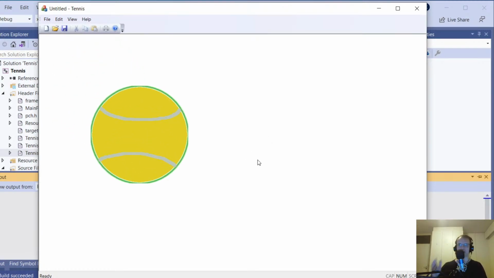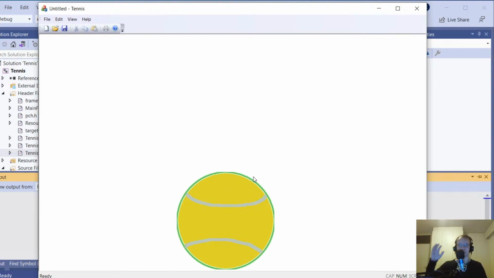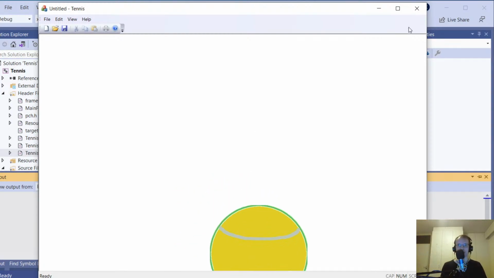Then you throw the ball, then you throw the white again. Then you throw because the background is white. That's why it's flickering, because it keeps drawing the background and it keeps doing that. So we don't want to do that.